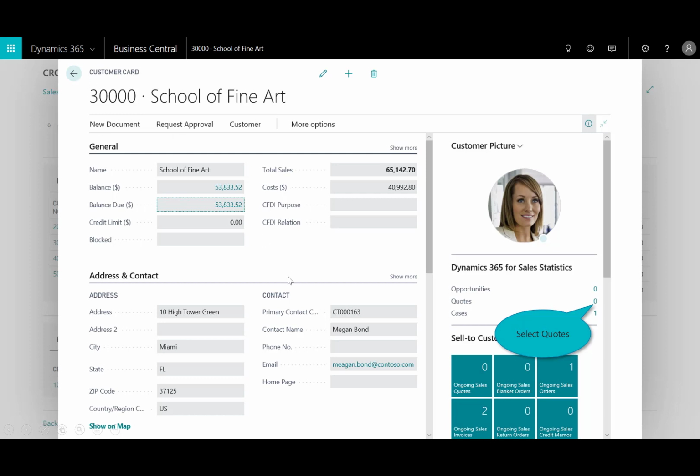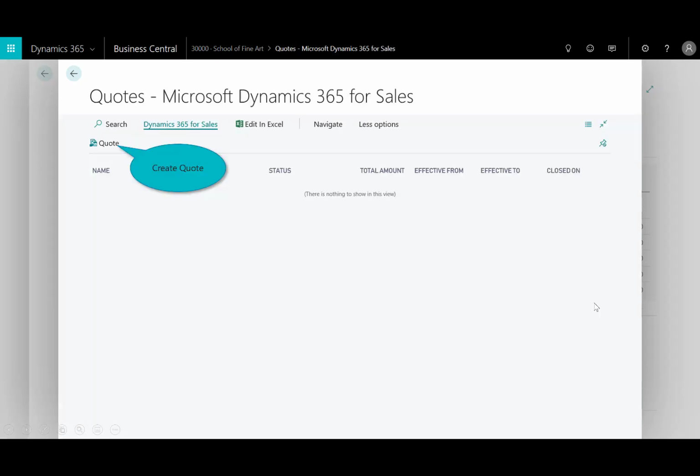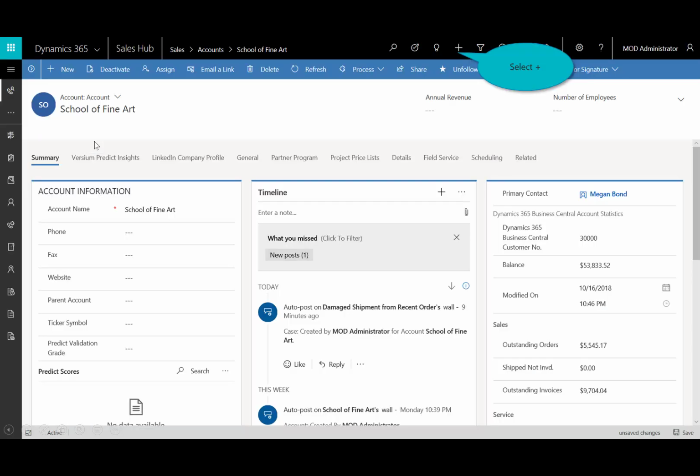And you'll see here on the right-hand side, it's the statistics. So while I'm logged into Business Central, you'll notice because of the tight integration with Dynamics 365 for sales, I can see opportunities, quotes, and cases. In this case, I have 0 quotes. Let's go ahead and create that quote in Dynamics 365 for sales. Right, so I open this up.